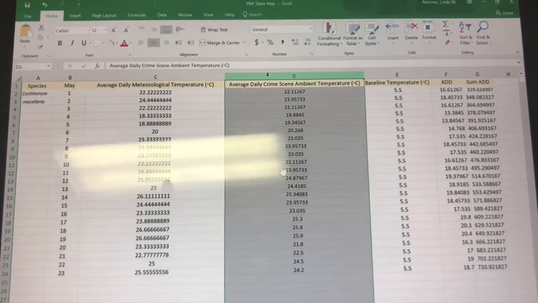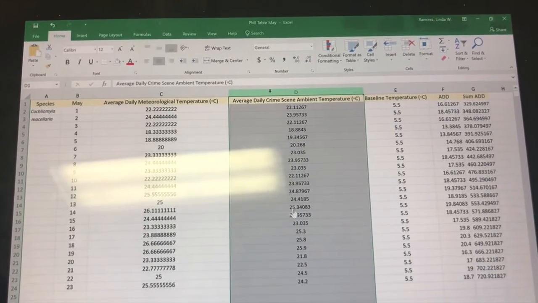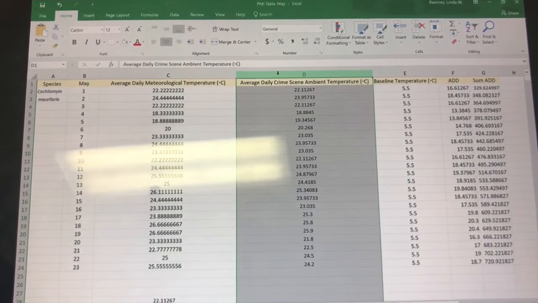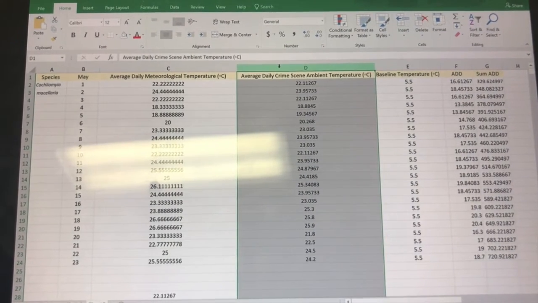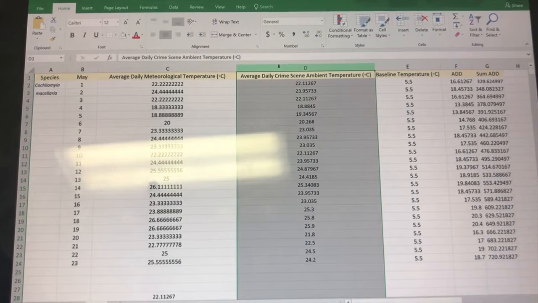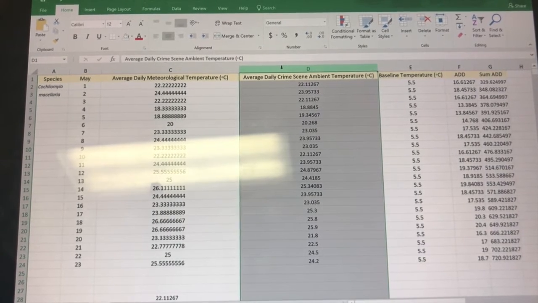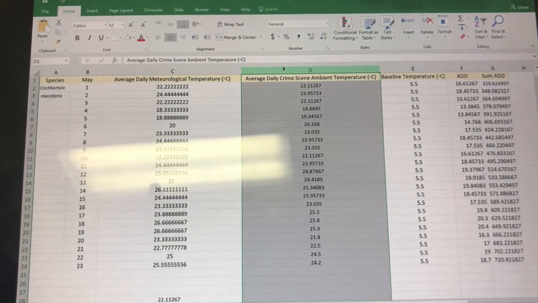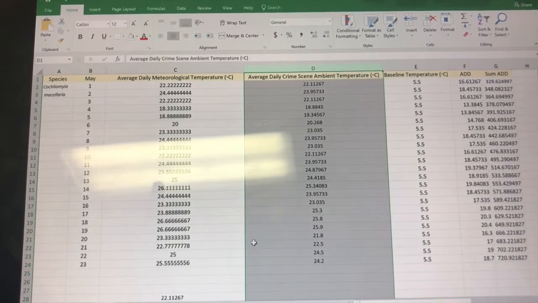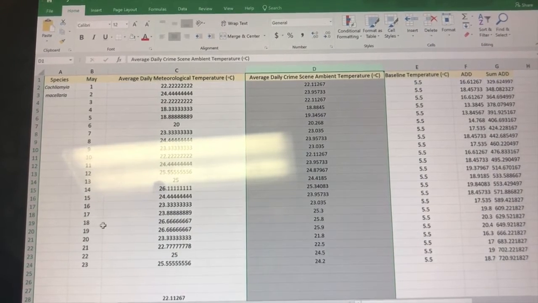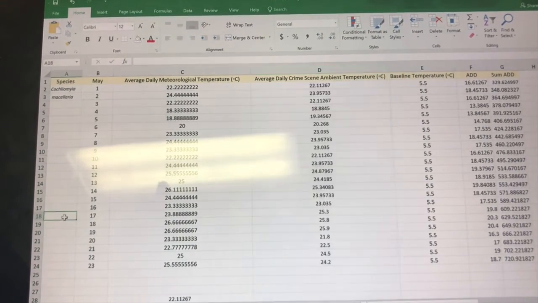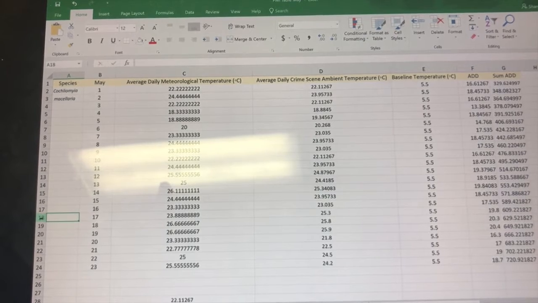D is average daily crime scene temperatures. These temperatures are recorded using a device known as an iButton that's placed at the scene after the crime. It records temperatures at 15-minute intervals, and after a period of about 5 days, the data is downloaded and we calculate averages from that. So these values are put into this table. The day of discovery for the third instar was the 17th of May.